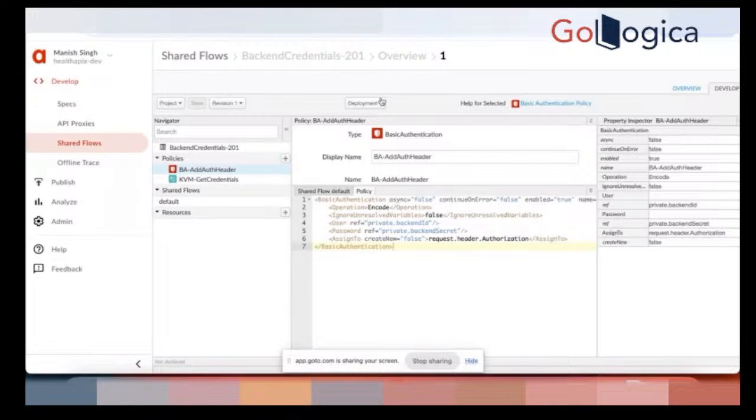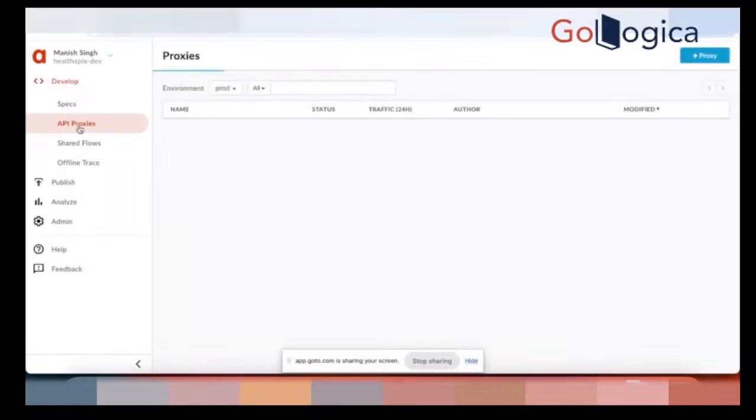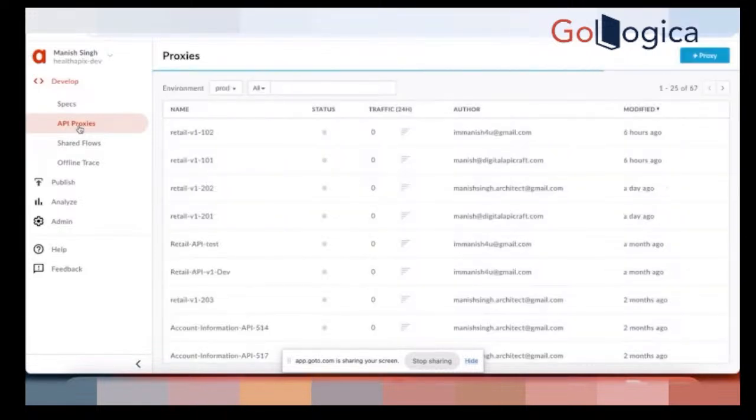Then do the deployment, deploy on dev. Click on deployment, deploy on dev. Okay, done. Then verified, right? Yeah, it is verified. Now let's go to the proxy. We will add the proxy. And yeah, click on your proxy.